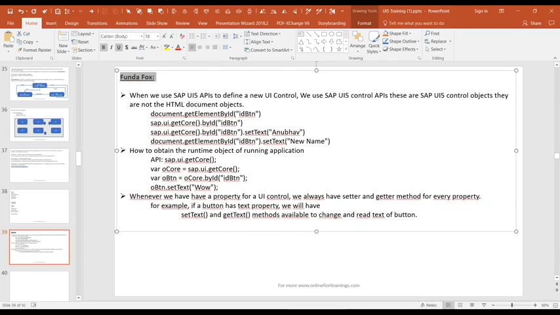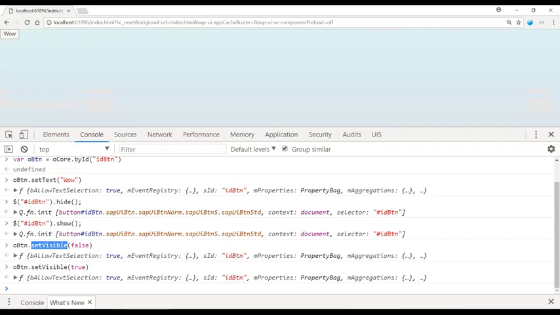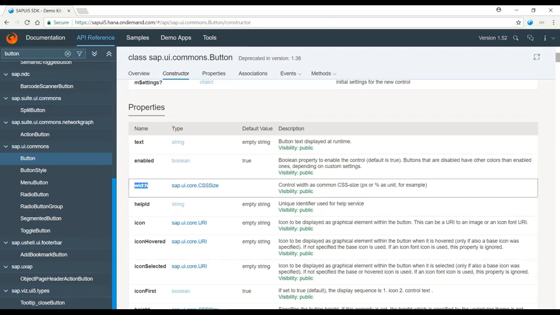Is that clear? Okay, setter and getter methods are available for every property, which means if there is a text property, there is a set method. If there is a text property, then there is a get method also. So let's try this out one more time with another example. Can you see a width property here? If I want to change my button width, which method of my UI5 control shall I use? Set width, perfect answer.